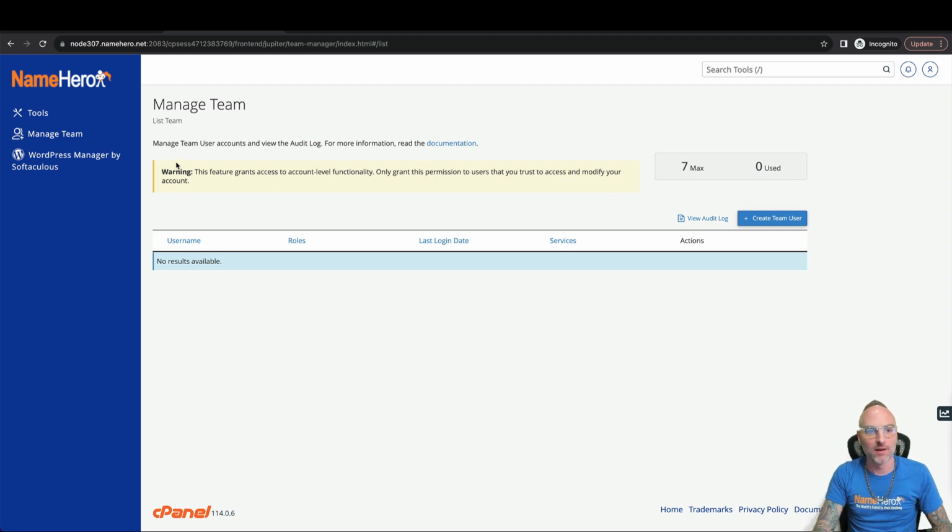Okay, so in here, you can see first off, we've got a big warning. This feature grants access to account level functionality. Only grant this permission to users you trust and manage your account.